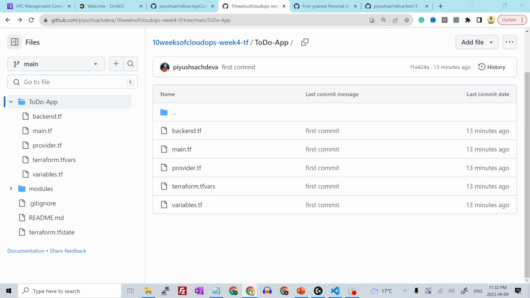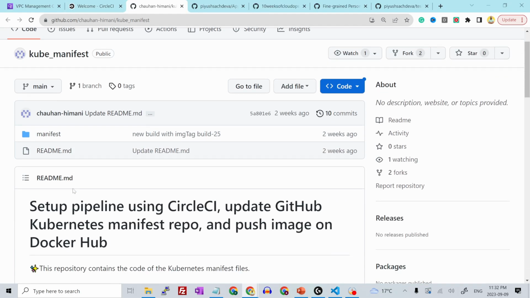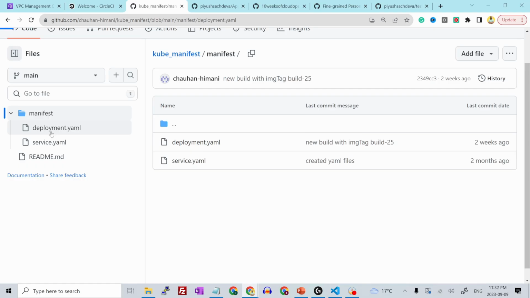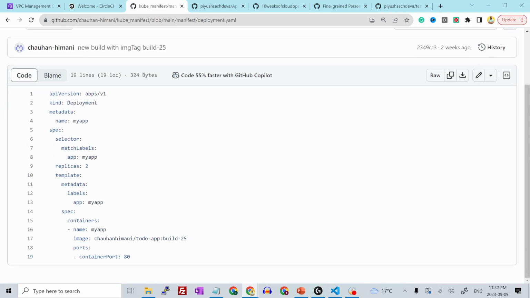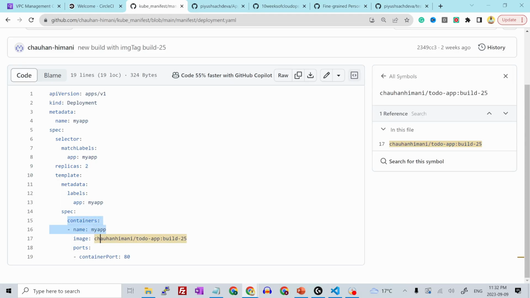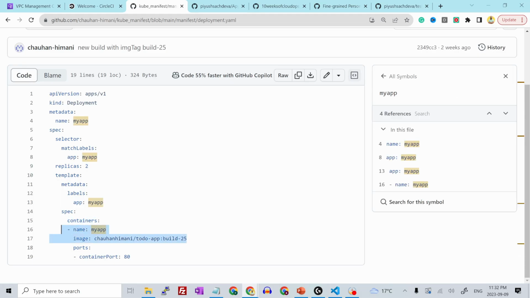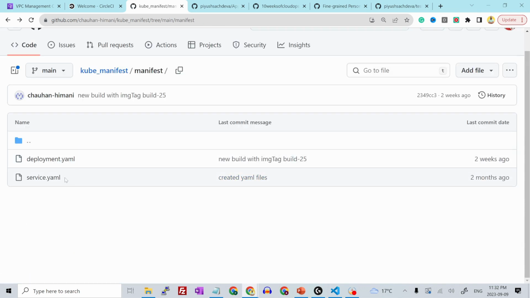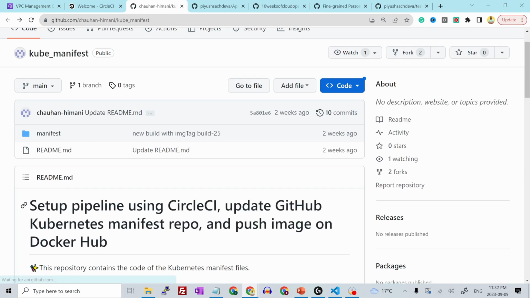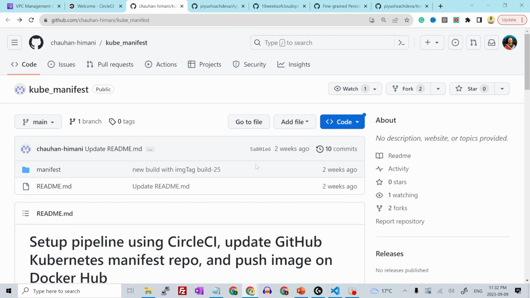Maybe I'll just simply fork the repository. Okay, so this is the repository that I need. It has two manifests. One is a deployment YAML, right? It will have a deployment with two replicas, and it has one container. This is the image that we'll be building. And there is the service YAML, which exposes this on the load balancer service. So let's try to fork this repo.